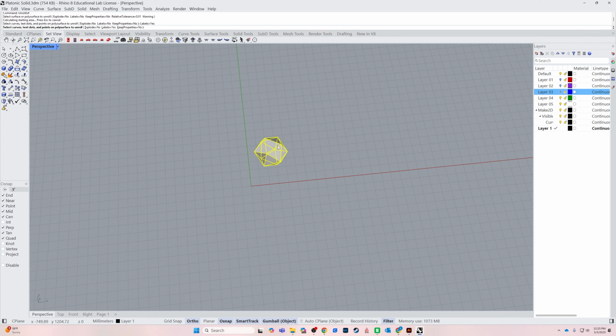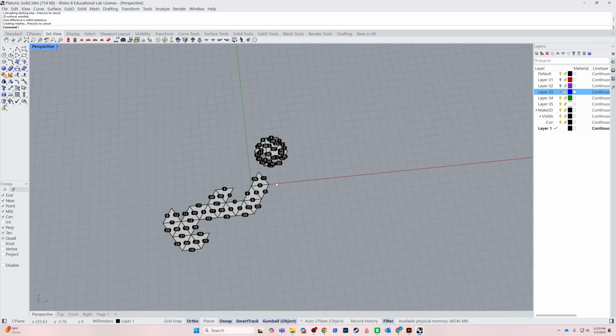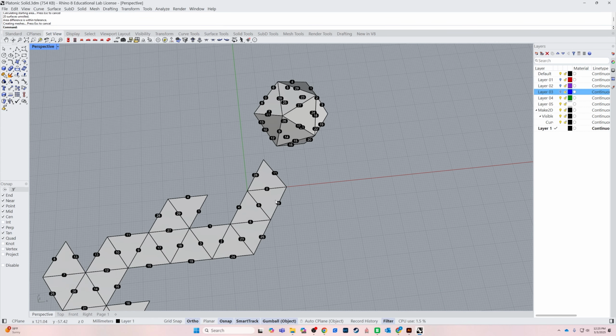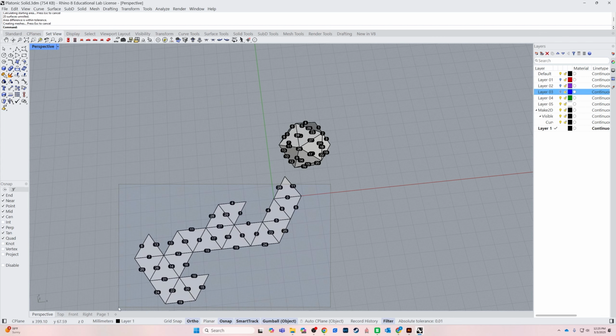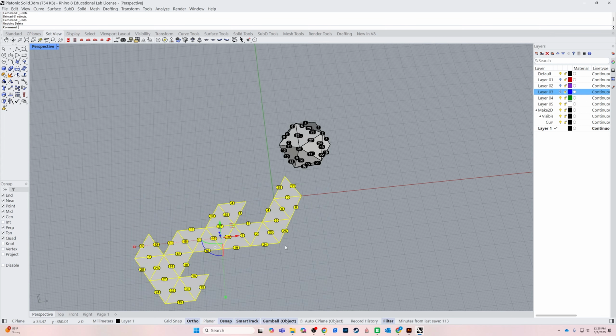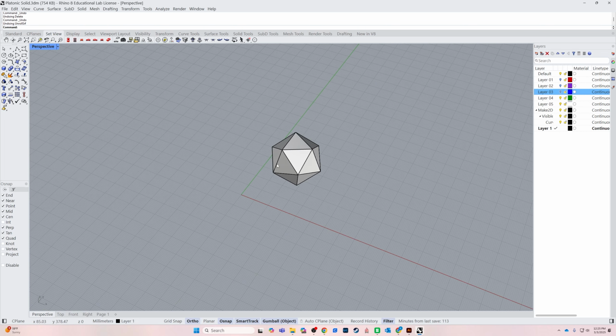So label yes, and then hit enter. And so now you can see where the edges butt up to each other. So you'll see there's a 0 there and they butt up to each other. So that's really nice for more complex objects.